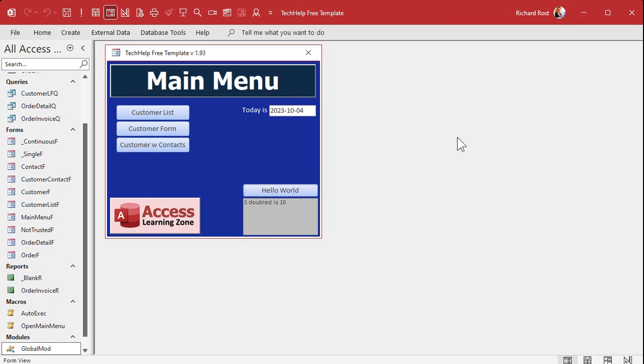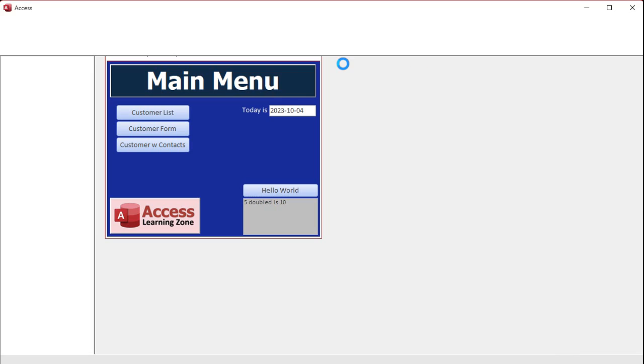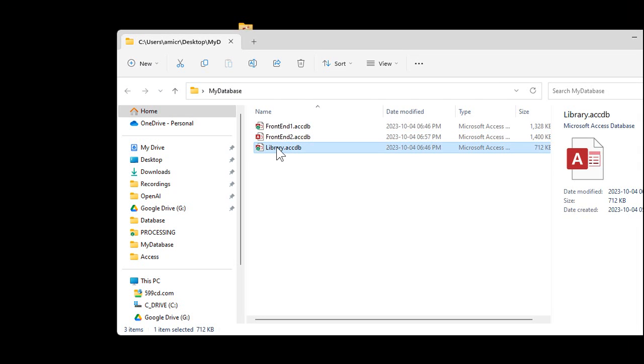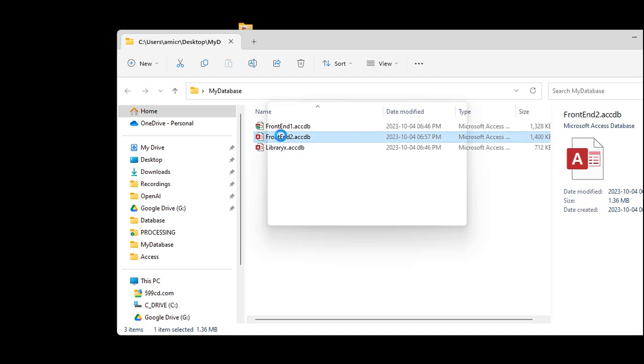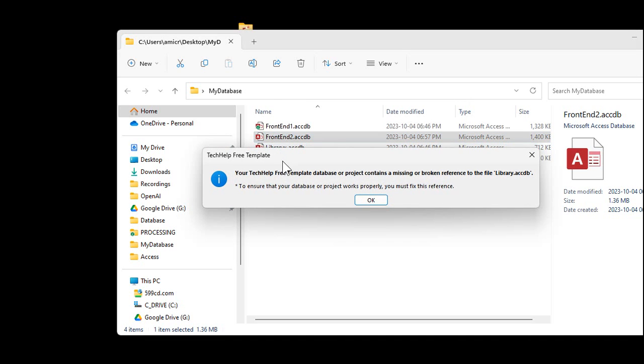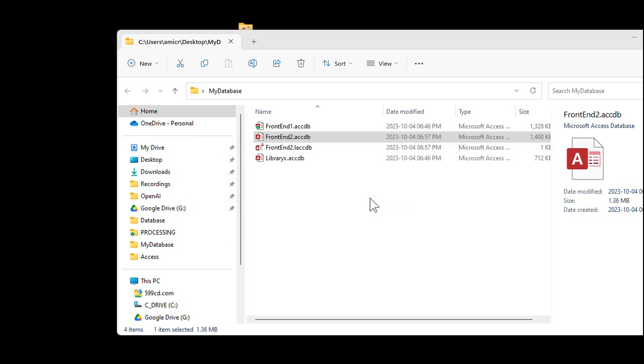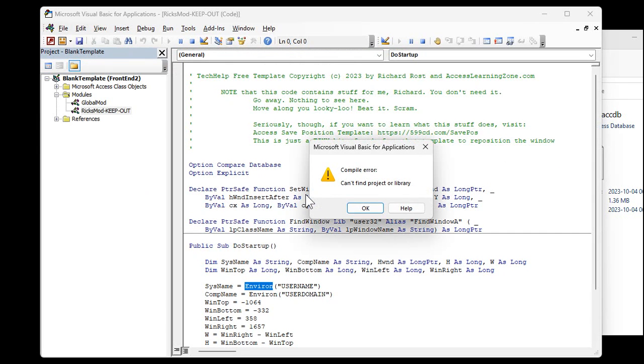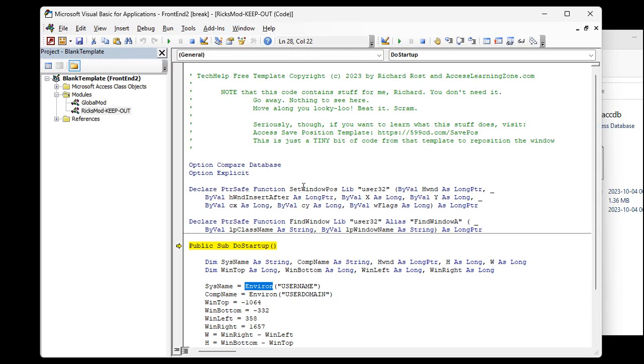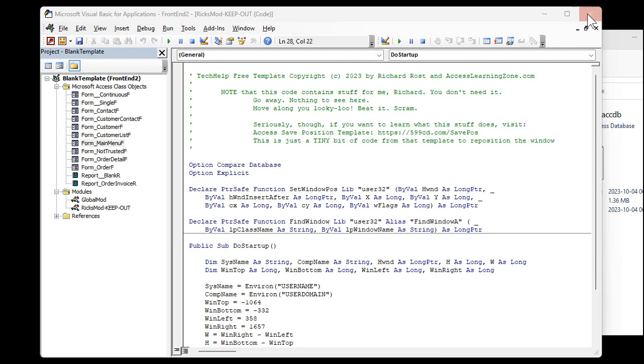The one thing you do have to watch out for is if for some reason this library file gets moved, renamed, deleted, whatever, right? I just renamed it. If you open up your front end database, guess what's going to happen? Yep, there it is. See? Your database project contains a missing or broken reference, and it's going to cause problems. Right? Can't find project or library. And if you've got an ACCDE file, it's going to cause issues too, because your users won't be able to see anything.